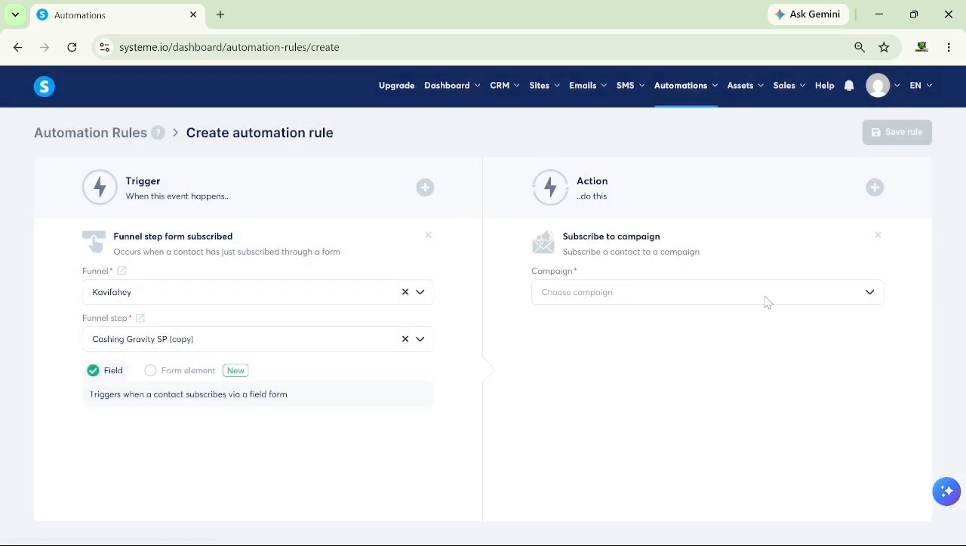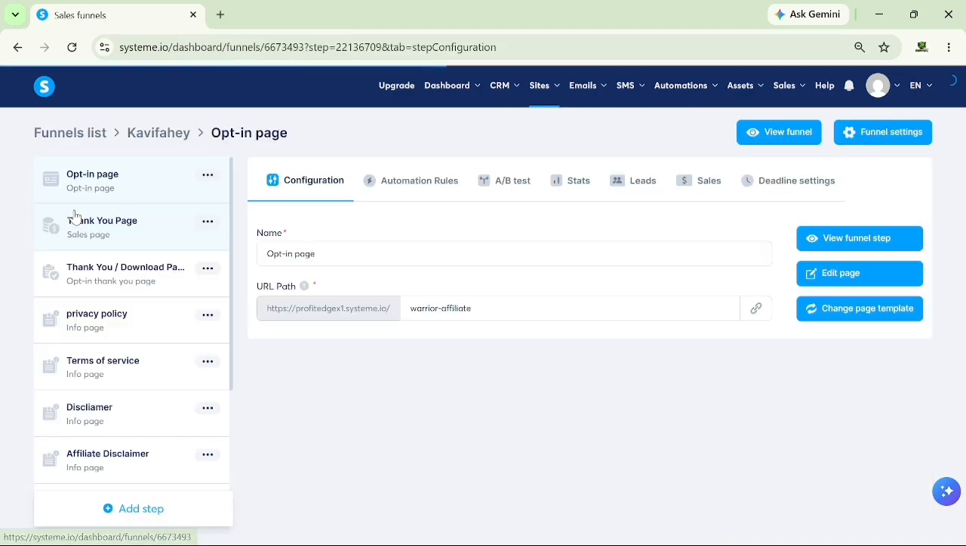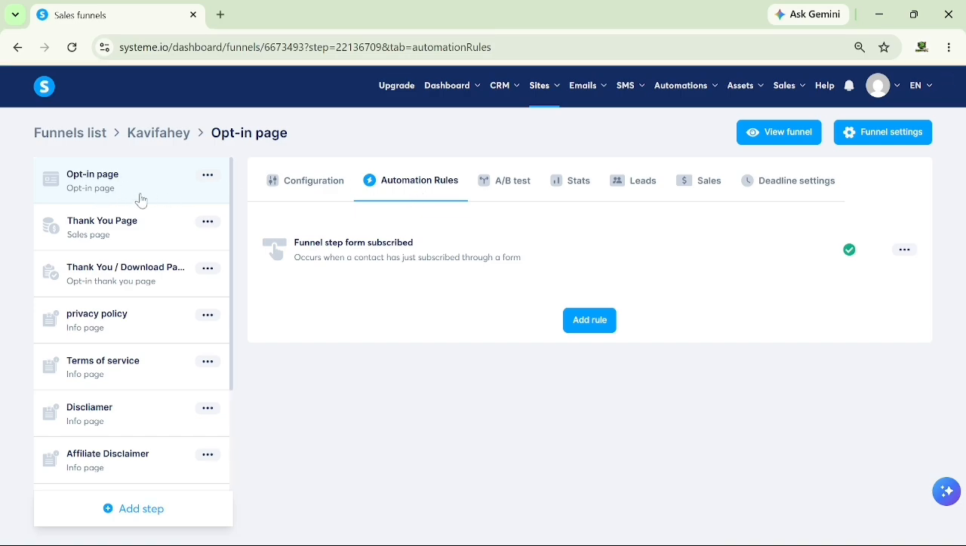Click Save. From now on, whenever someone signs up through your form or funnel, they'll automatically be subscribed to your email campaign. You can add multiple emails with delays inside the campaign to create a complete welcome sequence or lead nurture series. Before publishing your funnel, submit the form yourself using a test email address to make sure the automation works correctly. That's it. You've successfully triggered emails after signup in System.io.